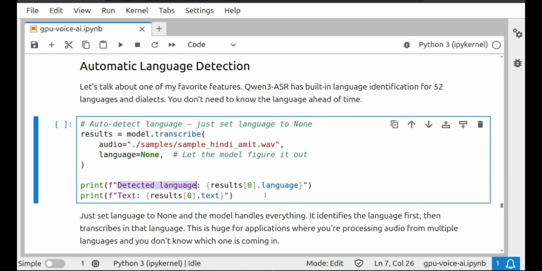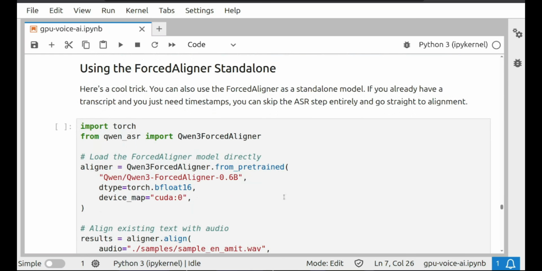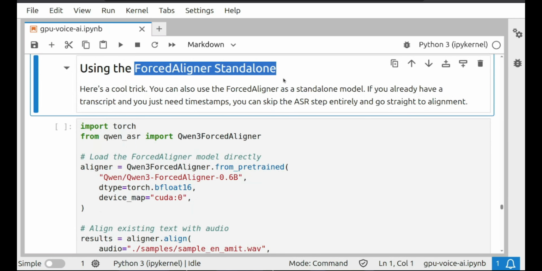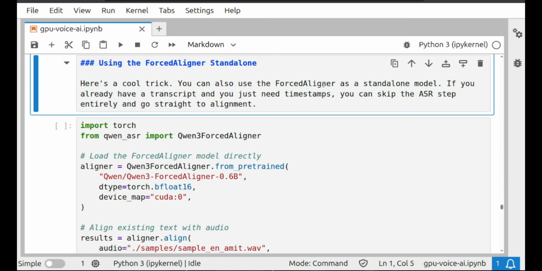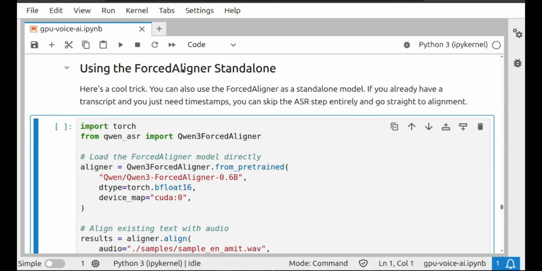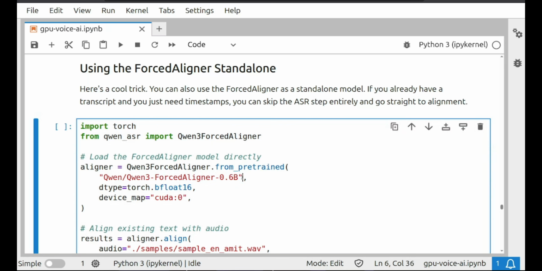Now, how to use the force aligner standalone. So here is a cool trick. You can also use the force aligner as a standalone model. If you already have a transcript and you just need the timestamp, you can skip the ASR step entirely, like what we did in video number 2, where we just wanted to generate the timestamp from a given audio. So if you already have the transcript, you just need the timestamp, you can skip the ASR step entirely and go straight to the alignment.